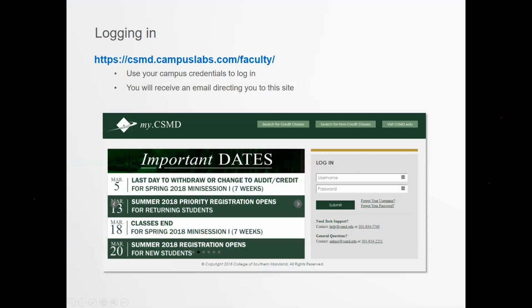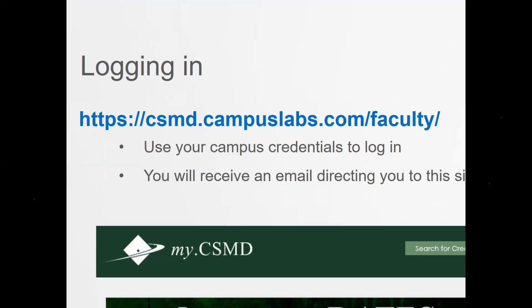All right, so for you, if you serve in a faculty role, you have this link that's up here at the top. It's pretty easy to remember. It's csmd.campuslabs.com/faculty, and I'm going to pull that up just a little bit larger for everybody. That's that link right there. So if you do want to follow along as we go through these next slides, you're welcome to log in here. You're going to use your same campus credentials to log in.